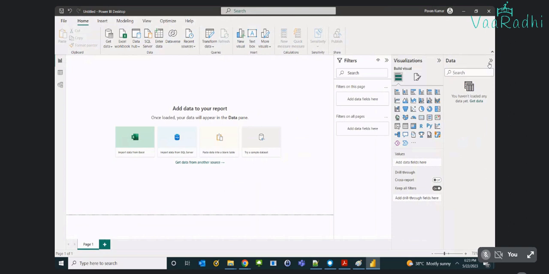So try to go through the options we have with Power View. See, guys, in the Power View, we will be having... Okay. So we'll be having these three options first. Filters, visualizations, and data.